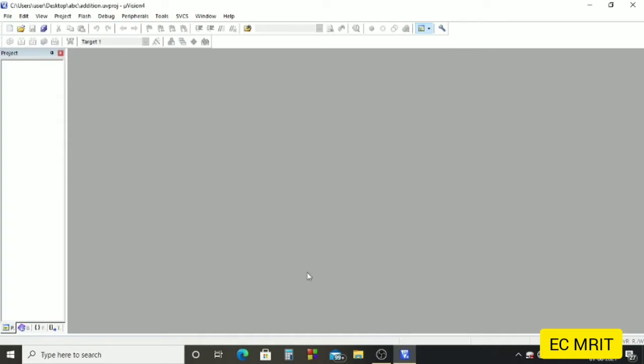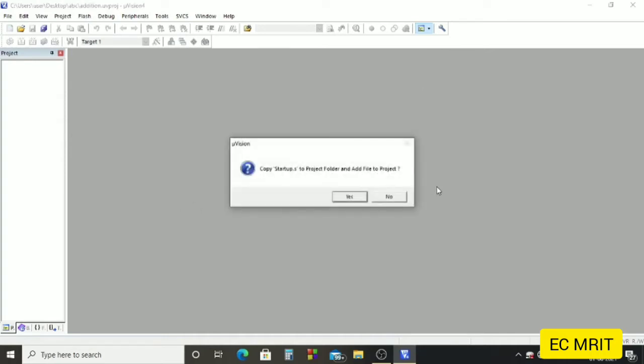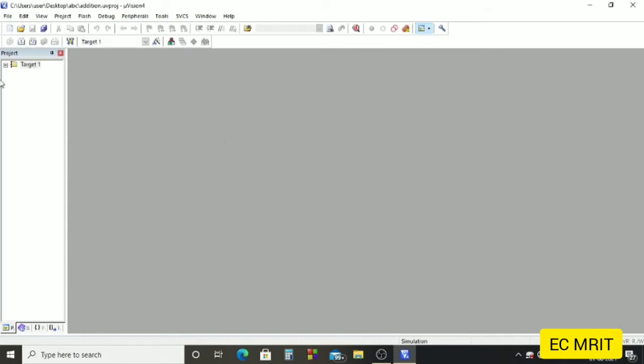Once we have selected this device, it will ask whether to add any startup file. For now we don't need any startup file, so we'll click on No. You can observe here we have created a target. Our target is LPC 2148. In that target we have a source group. We have some source programs, so we need to write those programs and add them here.